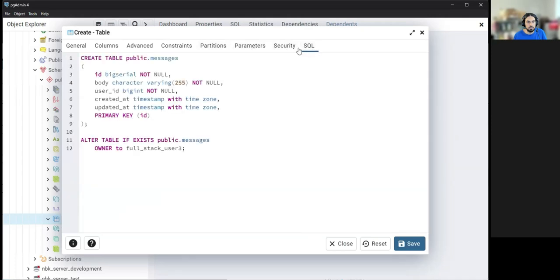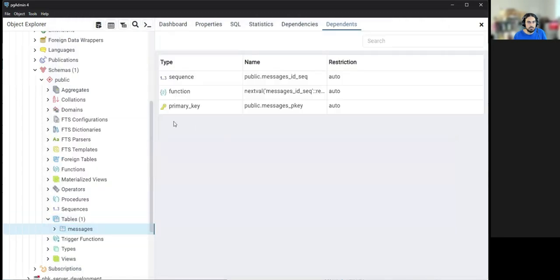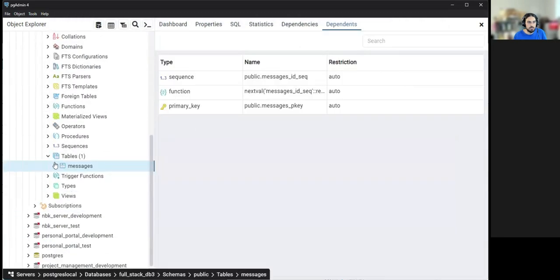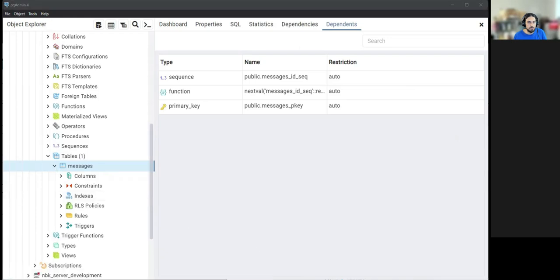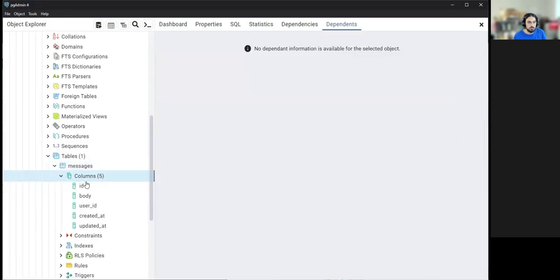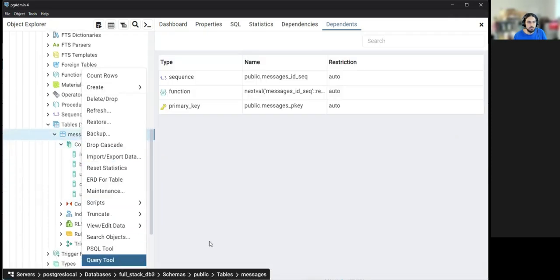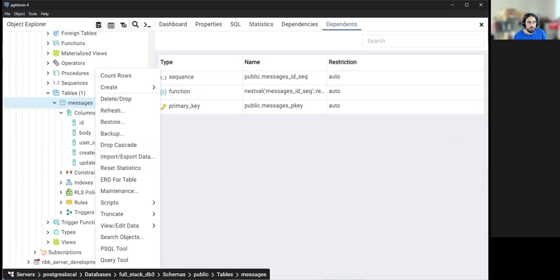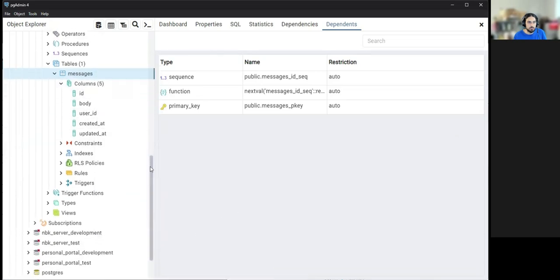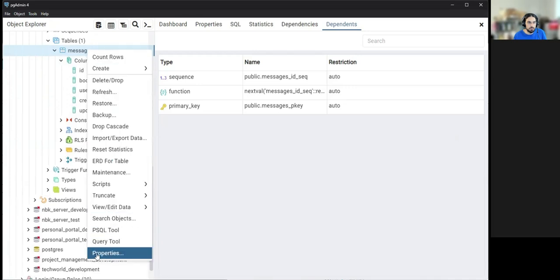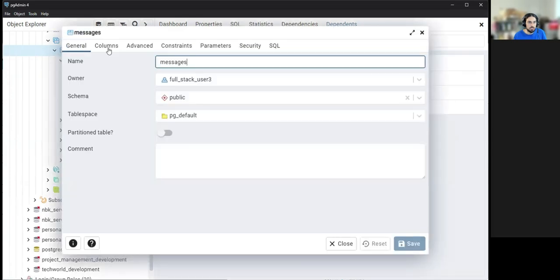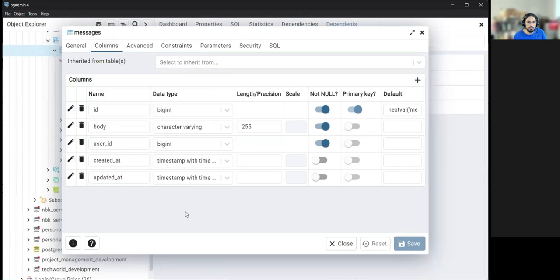And then we're going to do verify. Okay, we got ID, body, user ID, you see bigint, created at, updated at. Sounds good. Save it. We now have the table messages here. I can expand and I should be able to see the columns here. If you ever need to change the table, you can right click and click properties. I know it's hard to see. I usually scroll up so I can right click and see the bottom here, properties. And you can go to columns again and add or remove or change them accordingly.